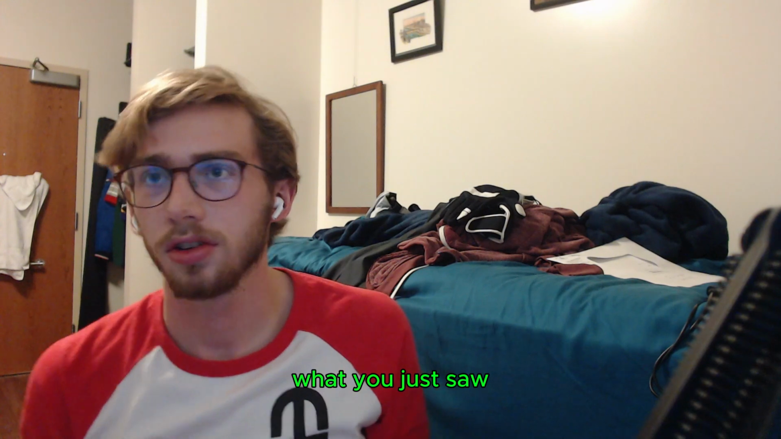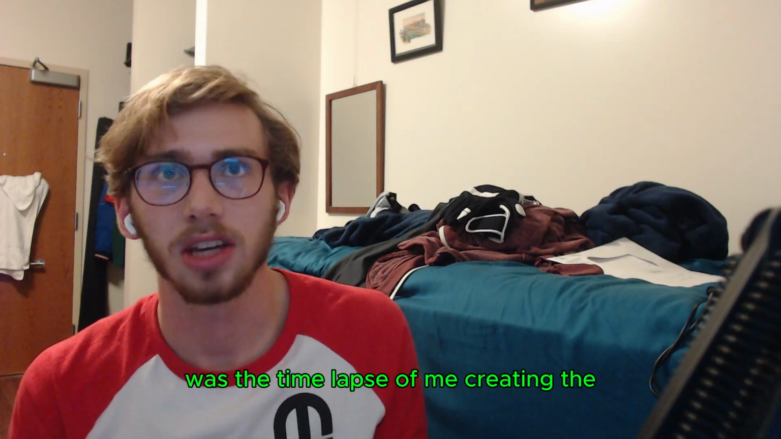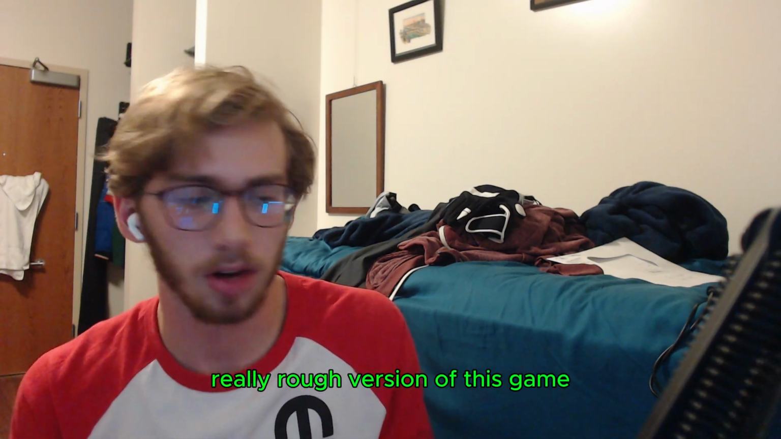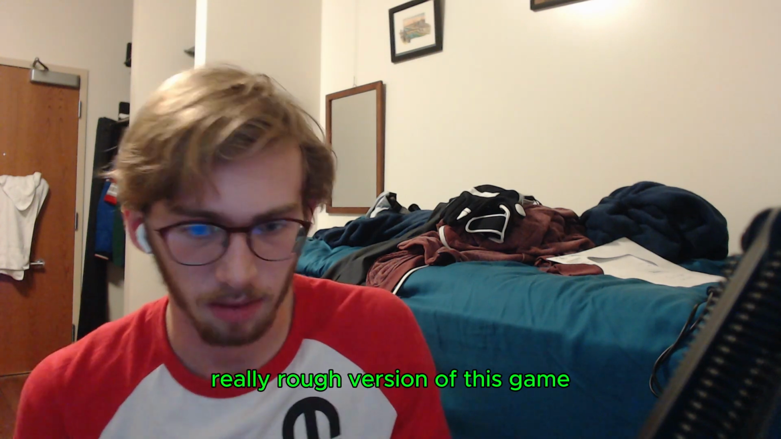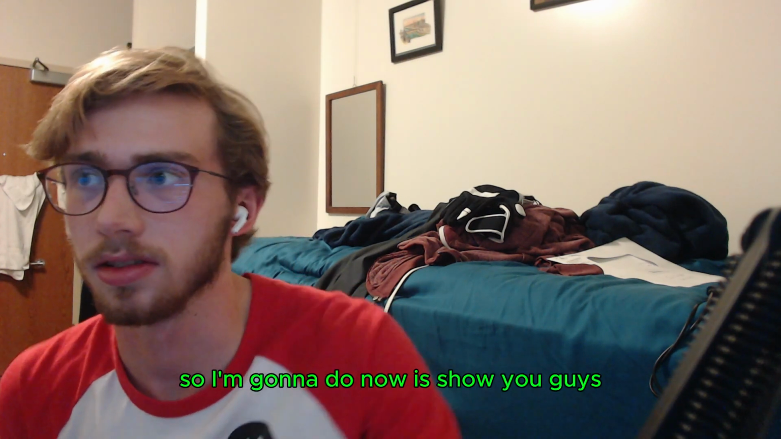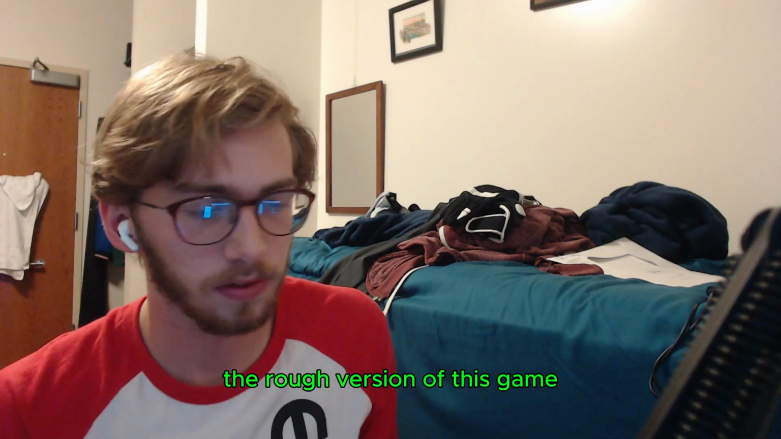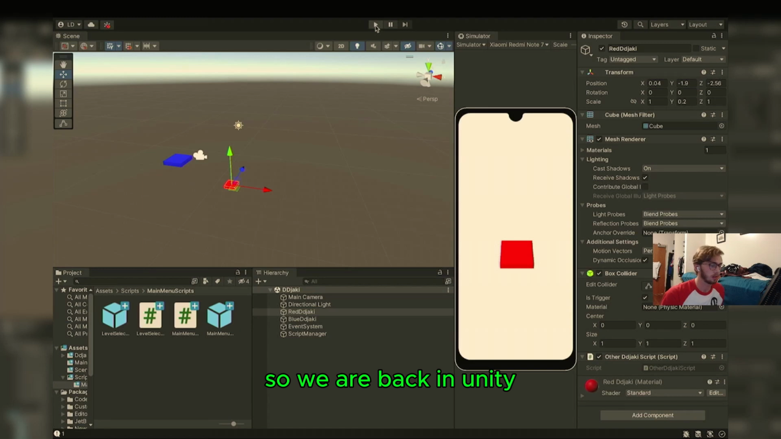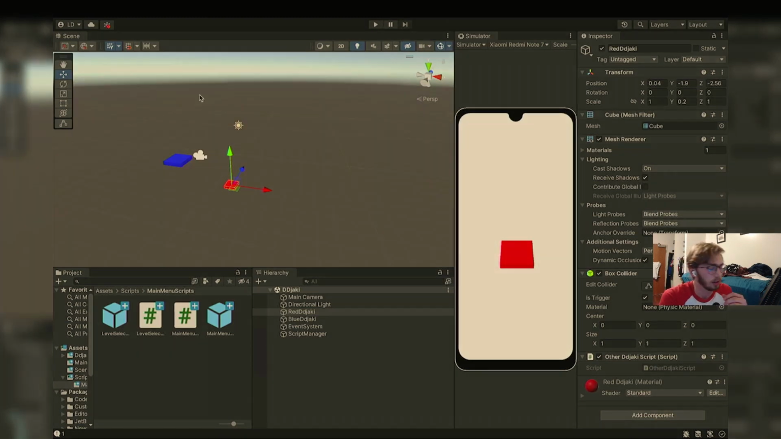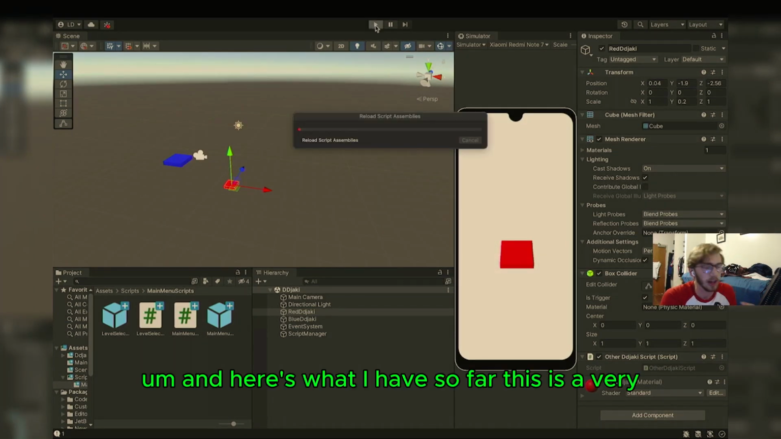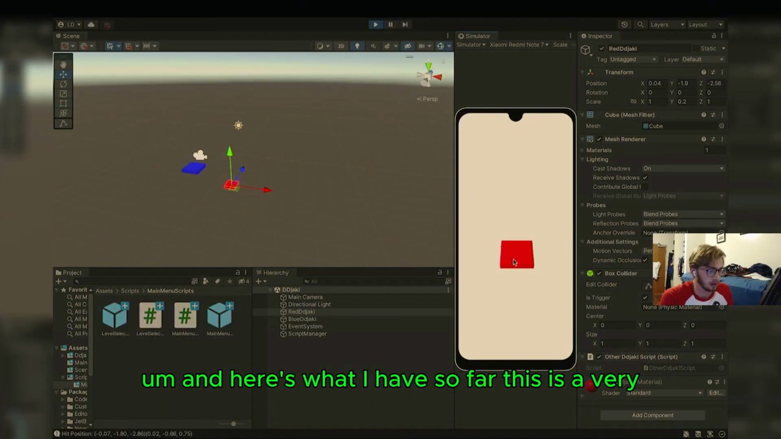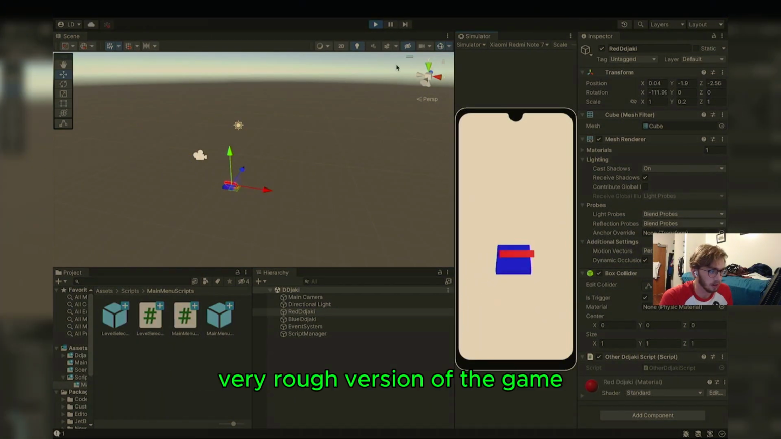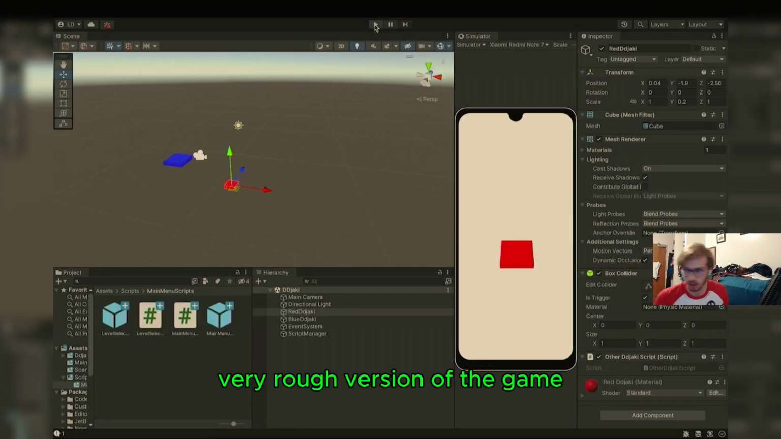Alright guys, so what you just saw was the time-lapse of me creating the really rough version of this game. So what I'm going to do now is show you guys the rough version of this game and sort of walk through how it works. So we are back in Unity, and here's what I have so far. This is a very, very rough version of the game.